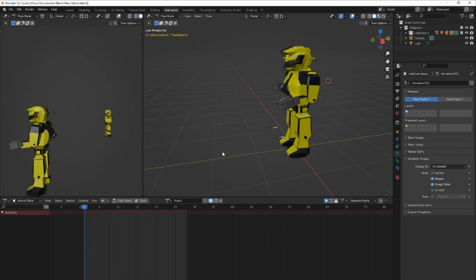So the next video, I will be going into bringing these into Unity and showing how to actually control these animations and integrate them into moving a character around a scene.